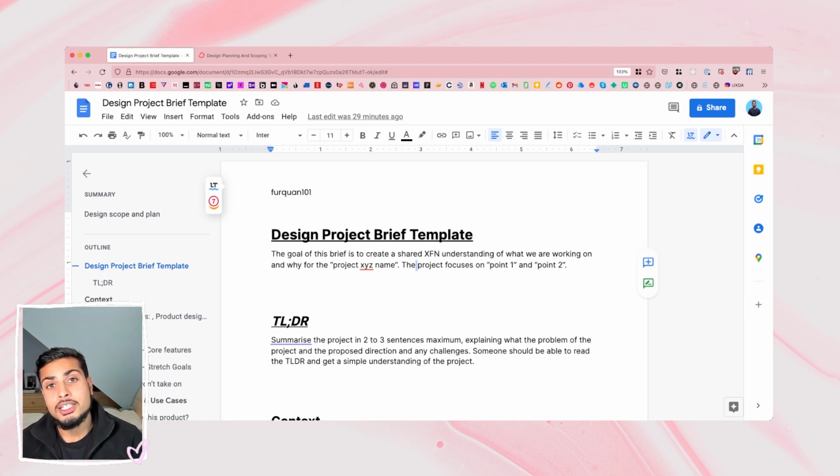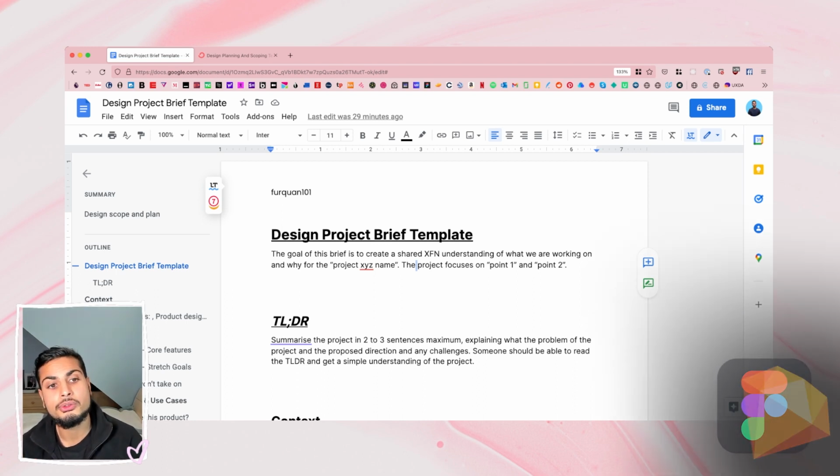The really important thing about scoping projects is that it gives you that alignment, and writing things down is a really key skill to have as a designer. Learning how to document your thoughts and understanding what could be coming up is such an important skill. It's not just about the craft inside Figma or Sketch.